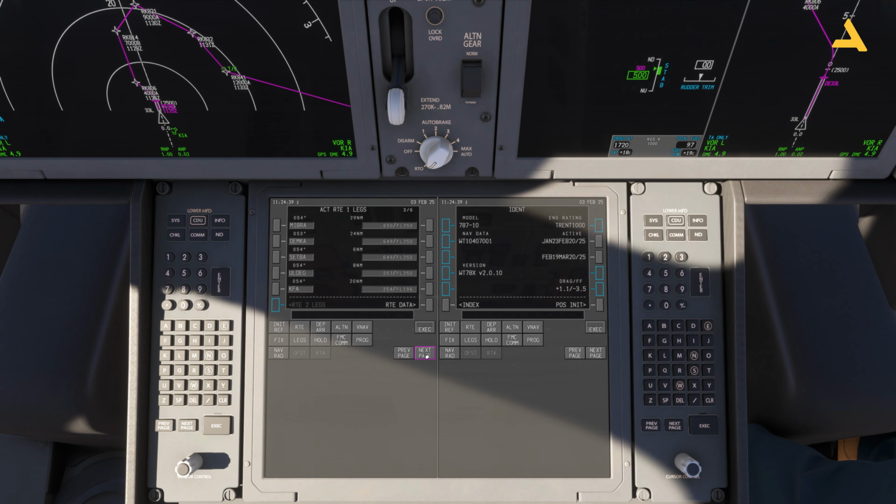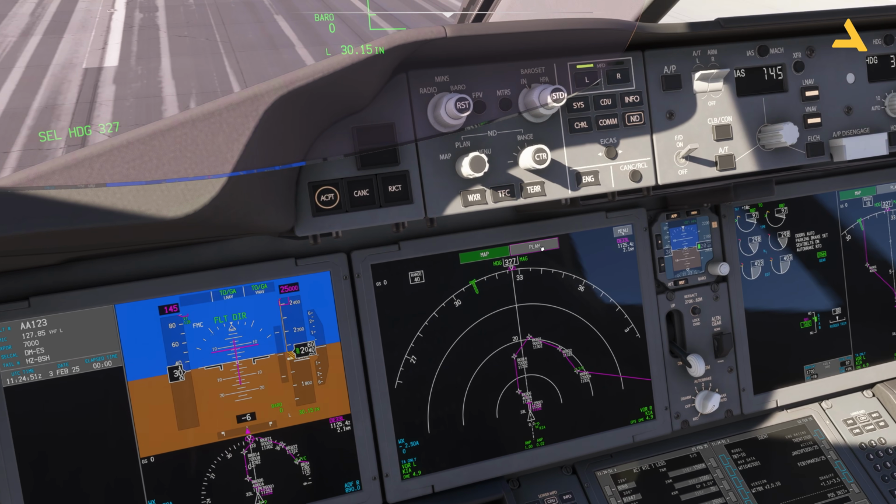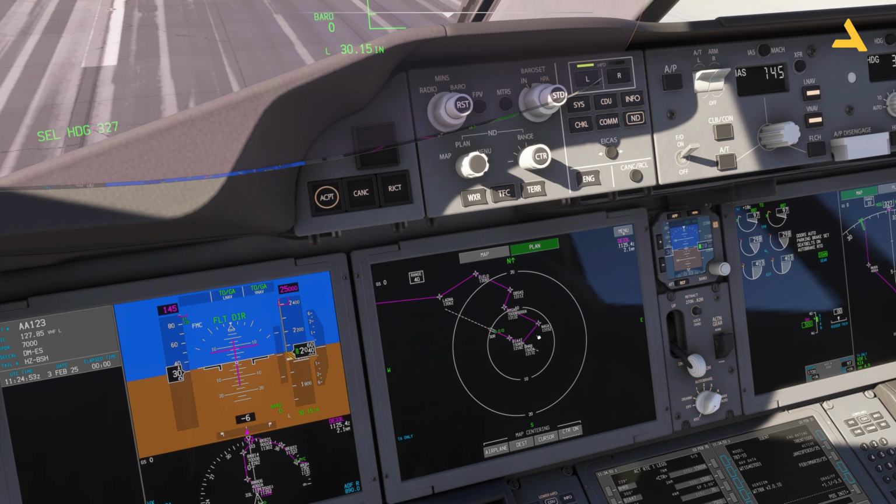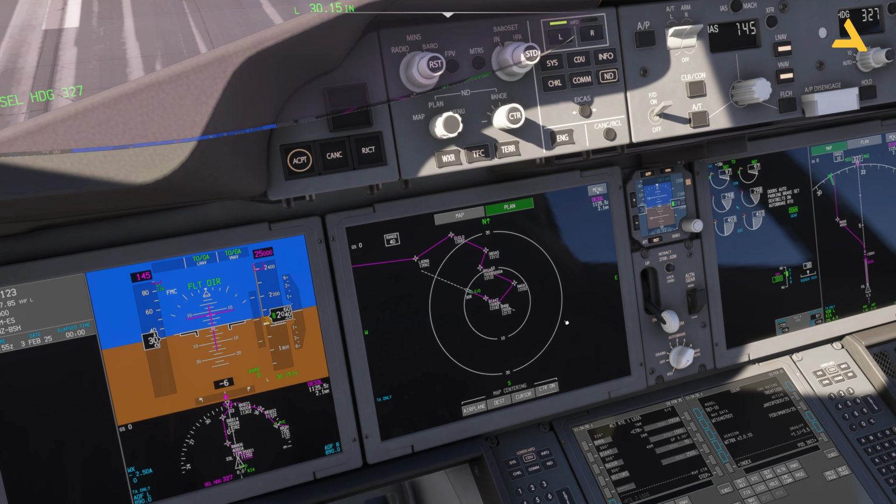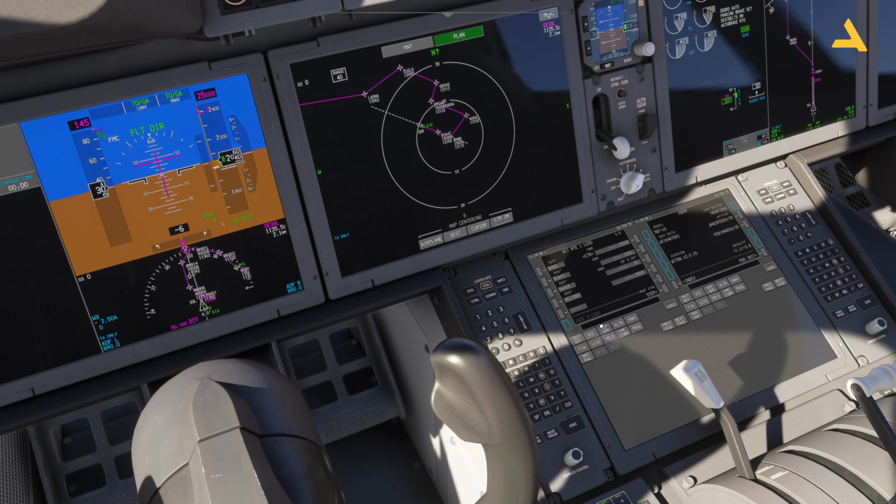If I go to the next page, you will see there's a discontinuity over here. Now I can delete this discontinuity the way we do it, and if you look at the flight plan over here in the navigation display, you will see that this discontinuity is no longer there. But we have to have a discontinuity for this flight.